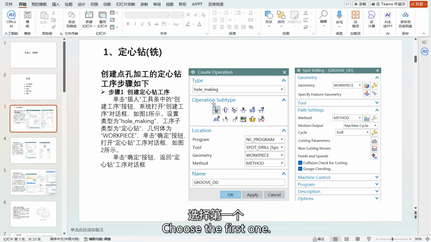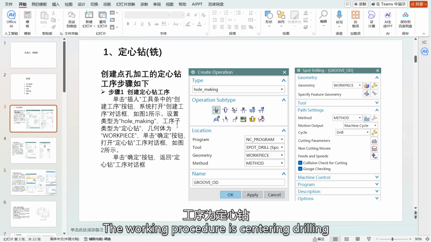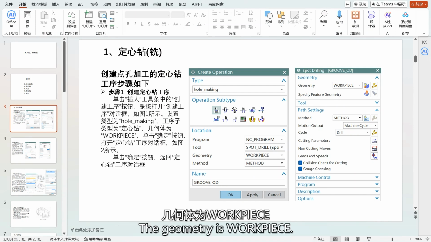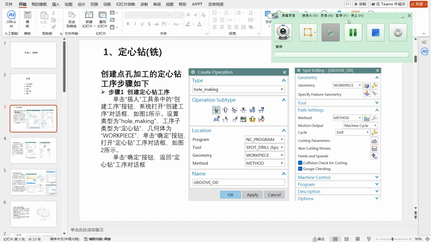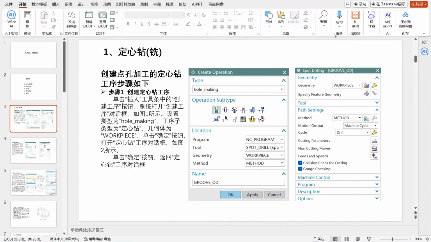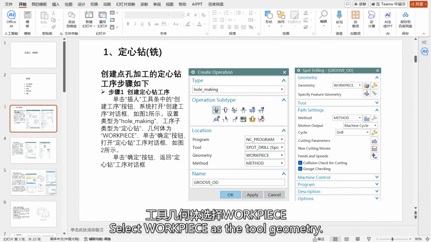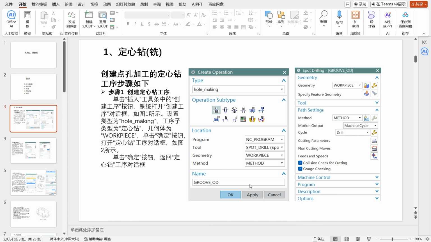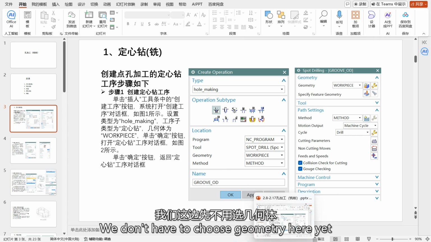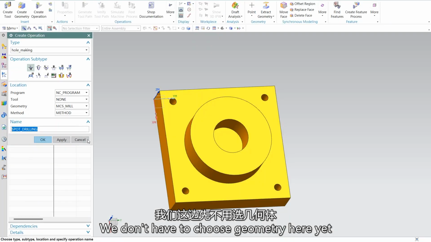Choose the first one. The working procedure is centering drilling. The geometry is workpiece. Select workpiece as the tool geometry. We don't have to choose geometry here yet.